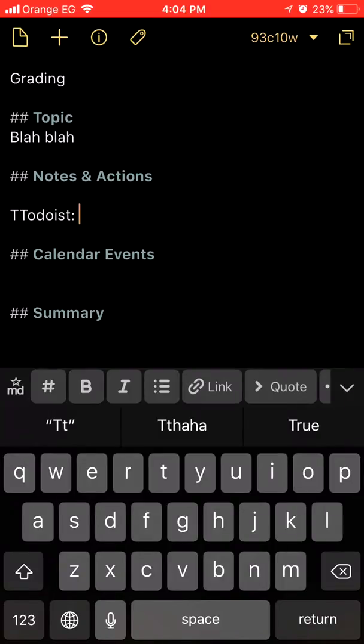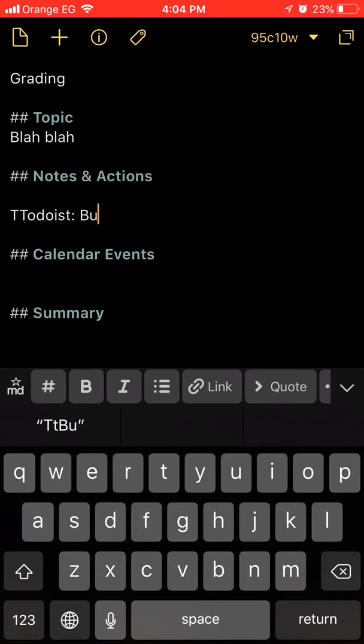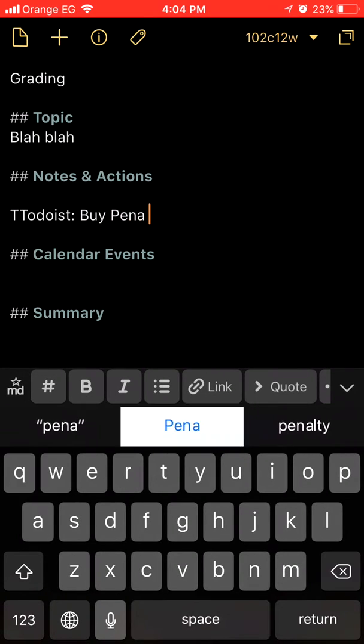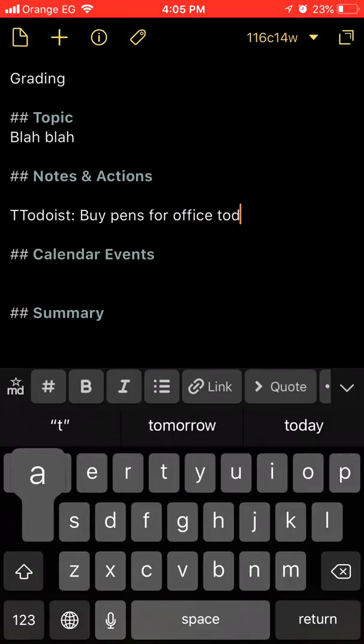For example, just to show you how this works, I can write buy pens for office. I'm assuming this meeting was somehow related to office supplies, and I want that to enter my shopping list. This is entered in natural language processing for Todoist, so I can say today. That gives it a date. Then I want to add this to my shopping list, so I need to put a hashtag followed by shopping.